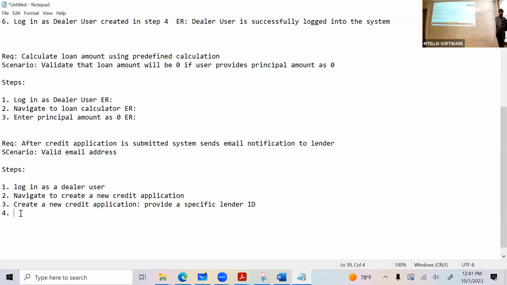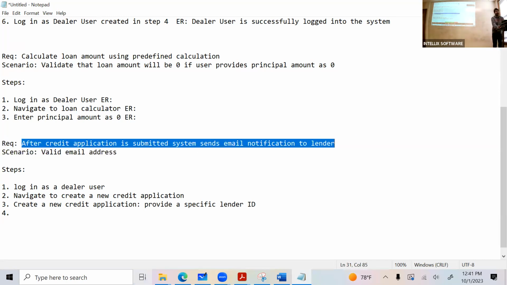We click submit the application. But that's only submitting the credit application, only part of it. What else are you verifying? What is your requirement? What are you verifying here? Email is sent. So how do you validate email is sent?